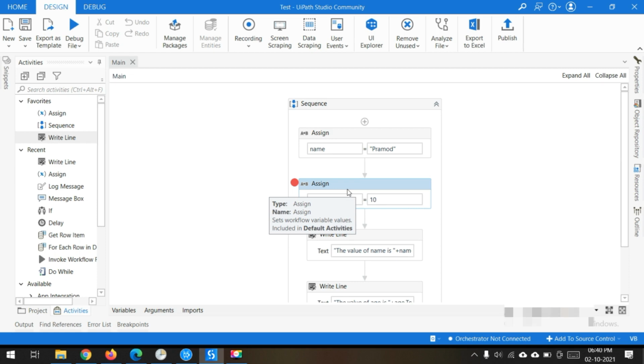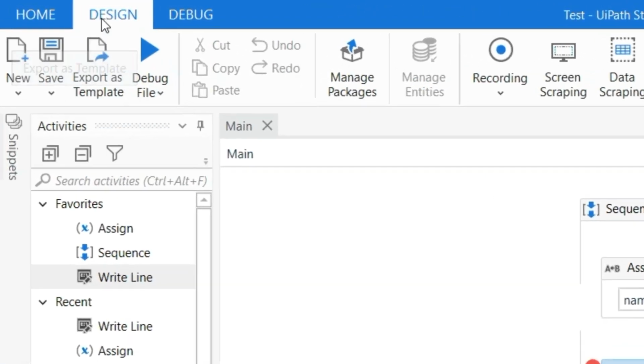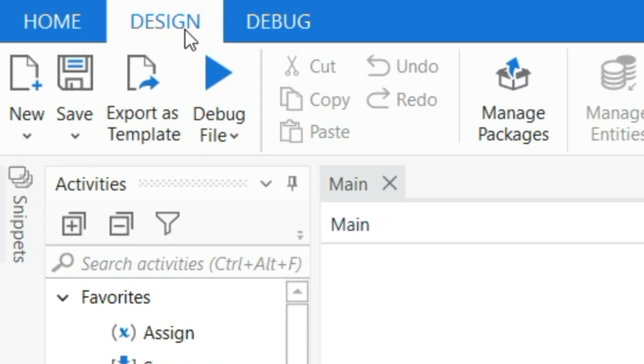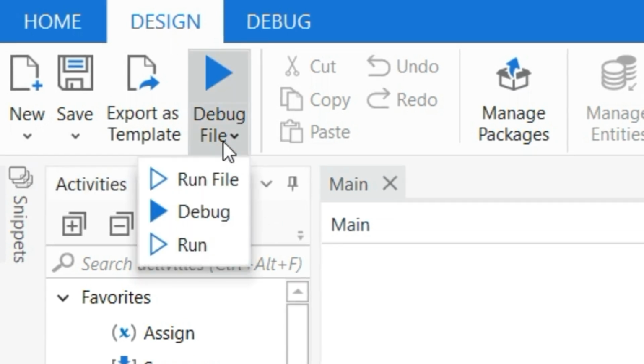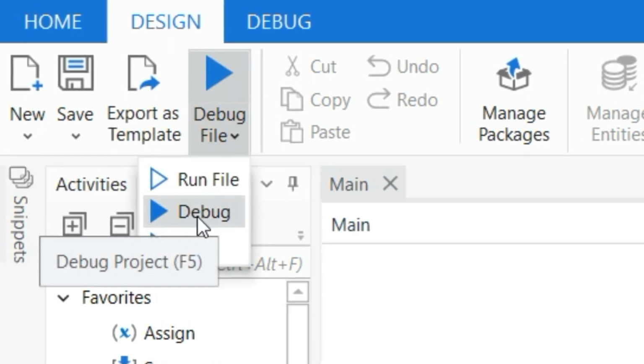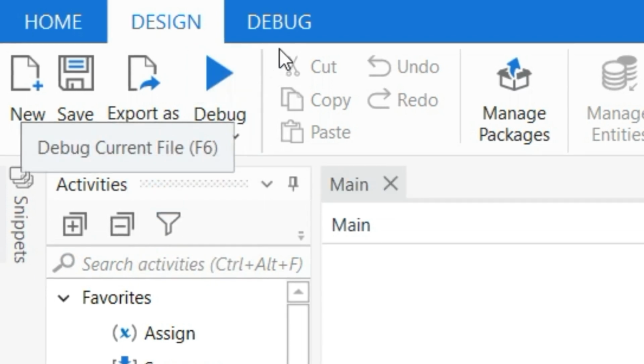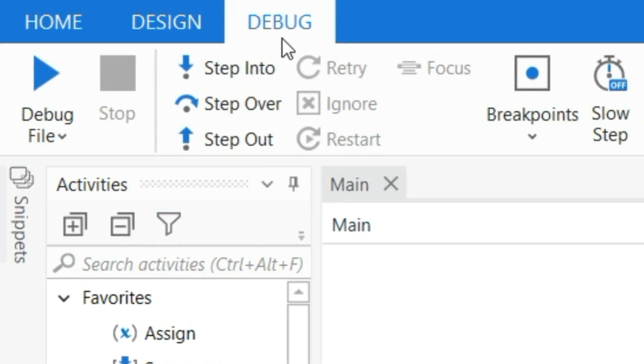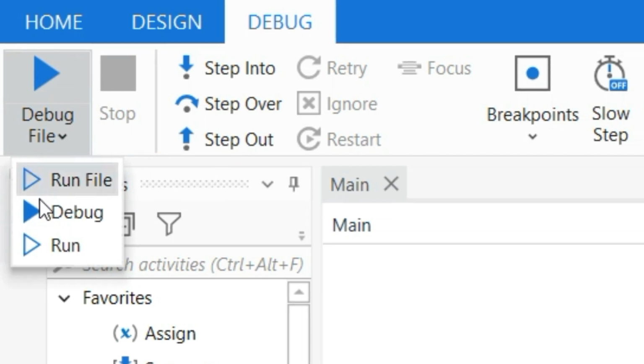To run in debug mode, you have many options. If you are in the design tab, you have a debug option, a debug file option, or if you are in the debug tab, here also you'll see the same option.